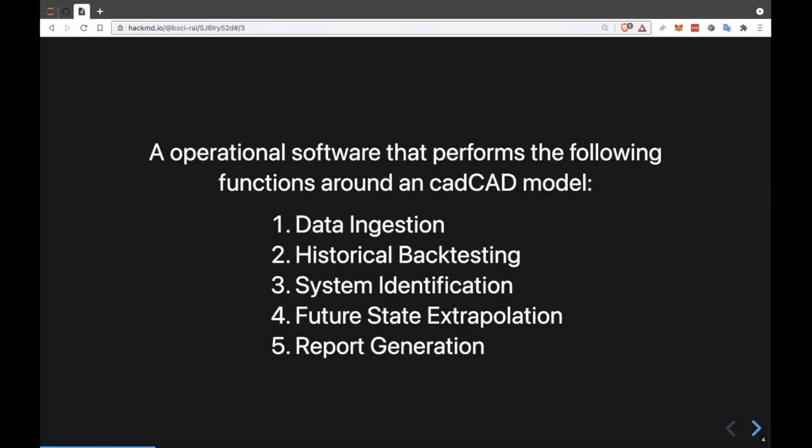Another thing about the digital twin is that it consists of several functions around the cadCAD model. The cadCAD model takes the role of being your representation of how the RAI system works. But at the same time, the digital twin has several integrations that make it suitable for operational purposes. It does that by accomplishing the 5 functions that you are seeing here on the screen.